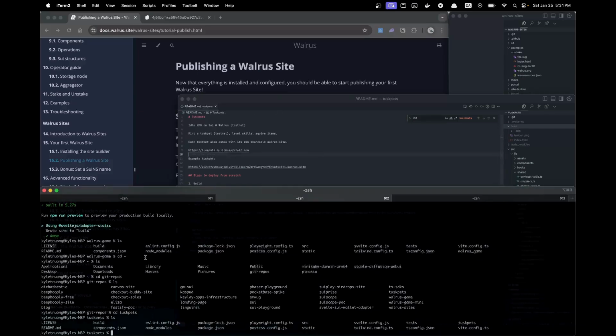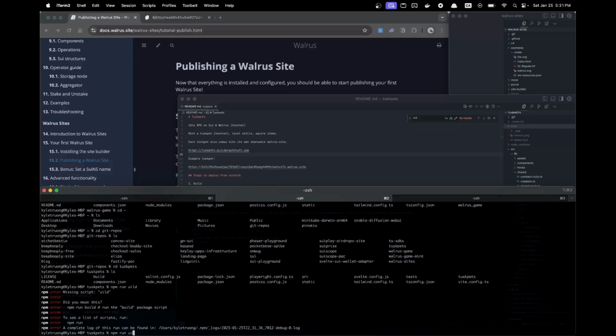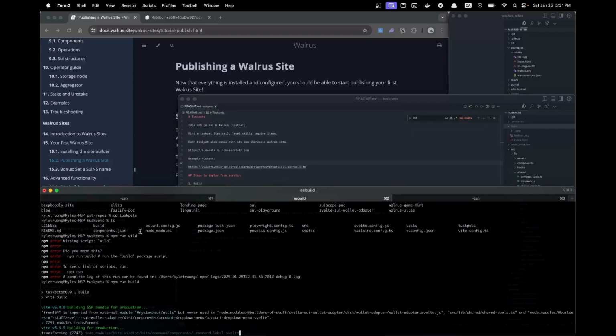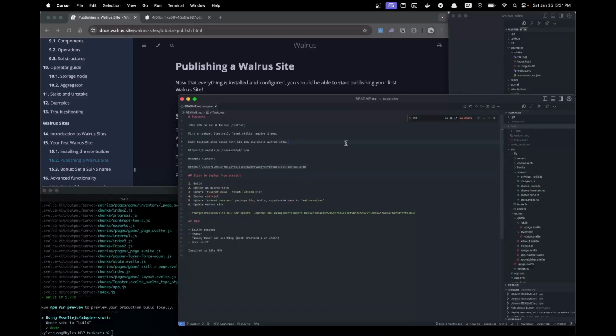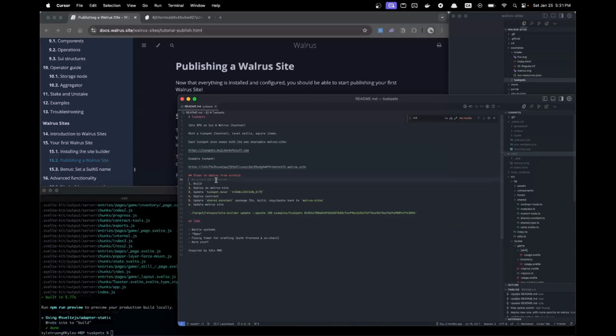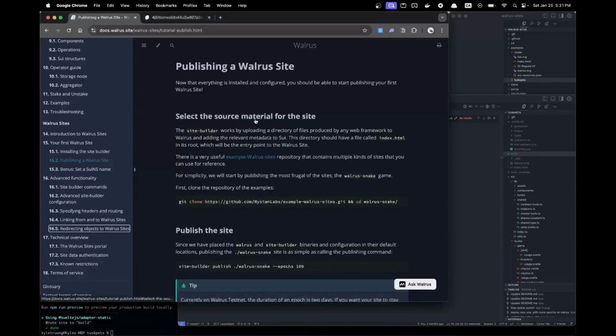So step 1 says to build. So I'm just going to run npm run build. Okay, and there we go. Now we've got the build, and we can just drag and drop this right into examples, and rename this to, let's say, Tuskpets. So we built, now we deploy as a Walrus site. So publish this Walrus site.